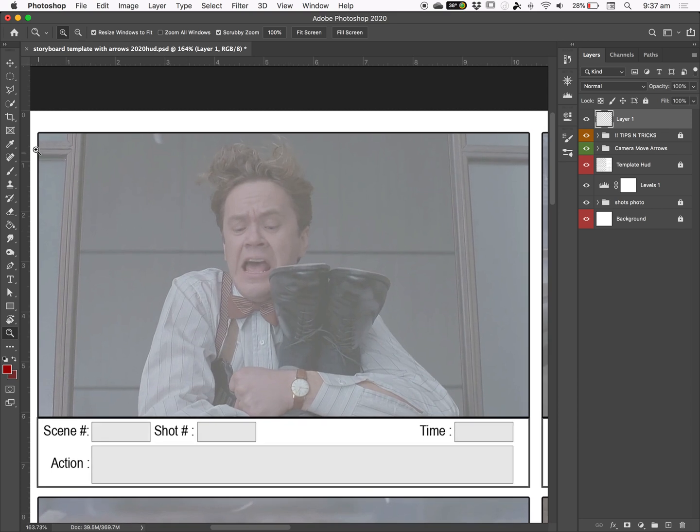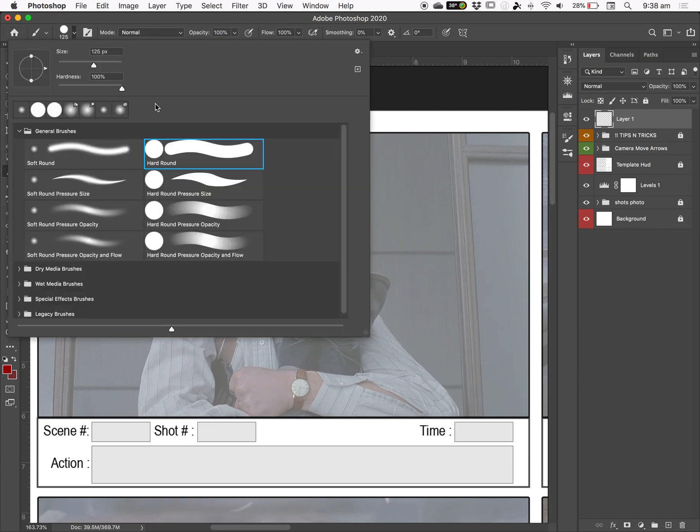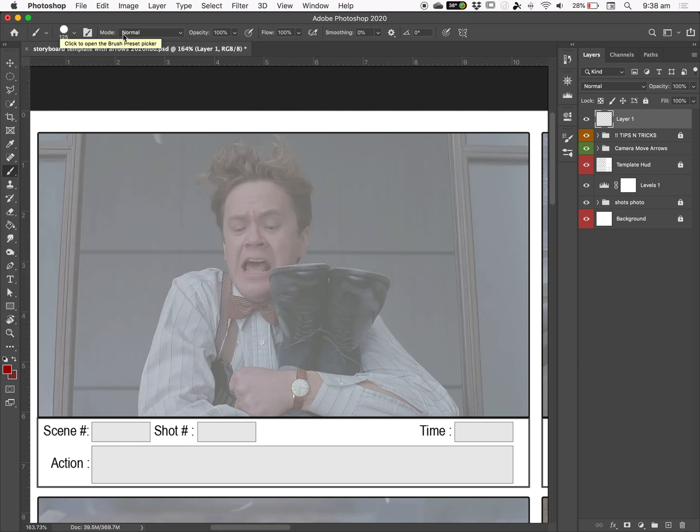I'm going to go back to my brush. Let's get a decent brush. Now I actually want to get a really small brush for this, but before I do that, I'm just going to show you this really important part. So remember, I've selected hard round brush, no pressure selected. Over here we've got some different modes. We'll get into those later, but what I really do want to show you is these two little buttons here.